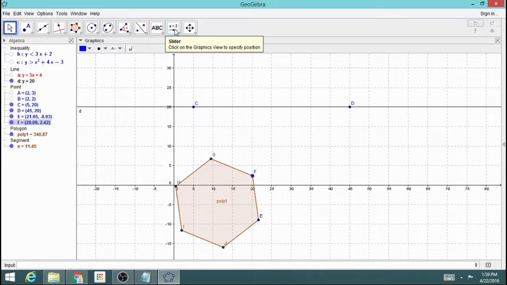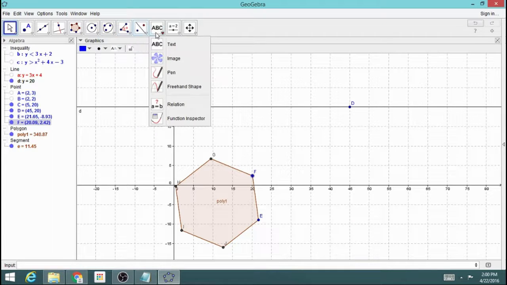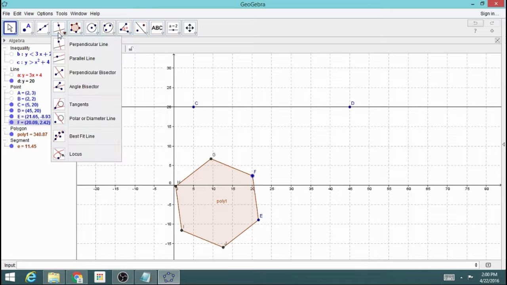And as you get more advanced, you can do things like make sliders. What these sliders will do is change the value of something over here on the side. So you can slide the slider, and it will change the value accordingly. My suggestion would be to go through each one of these menus and just see what each one does, and just kind of play around with it.